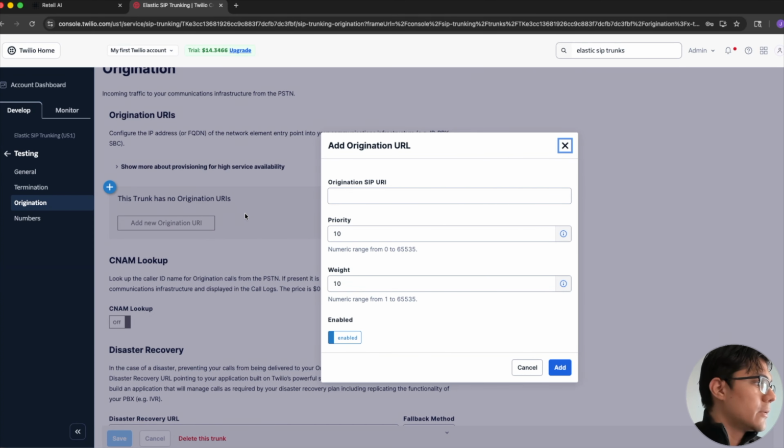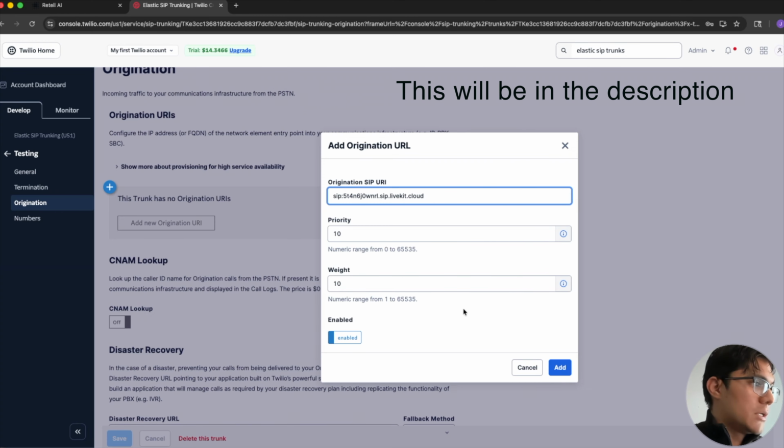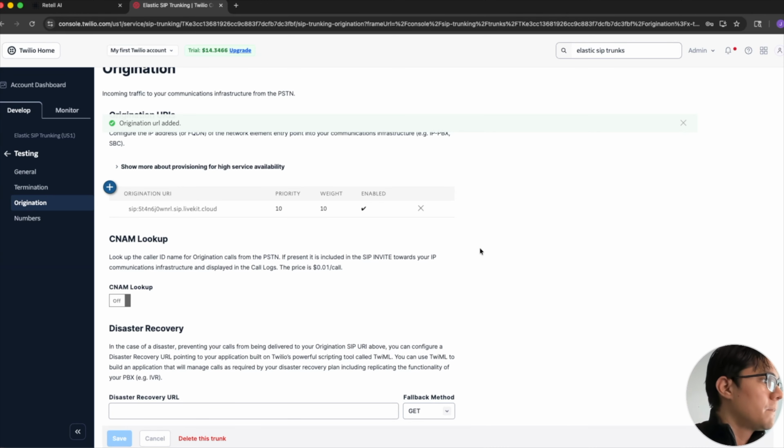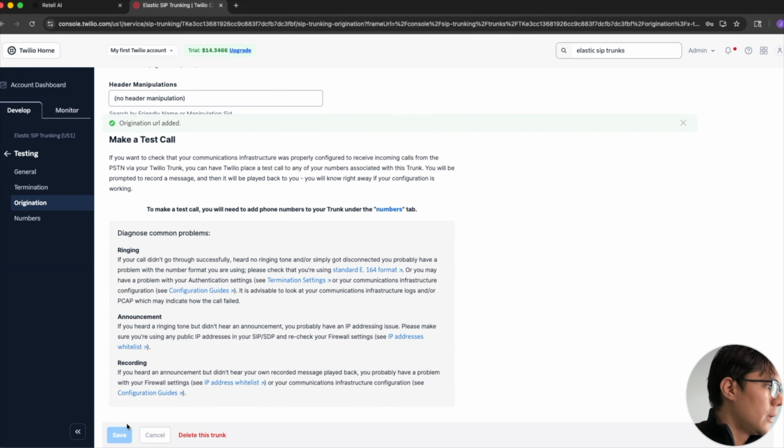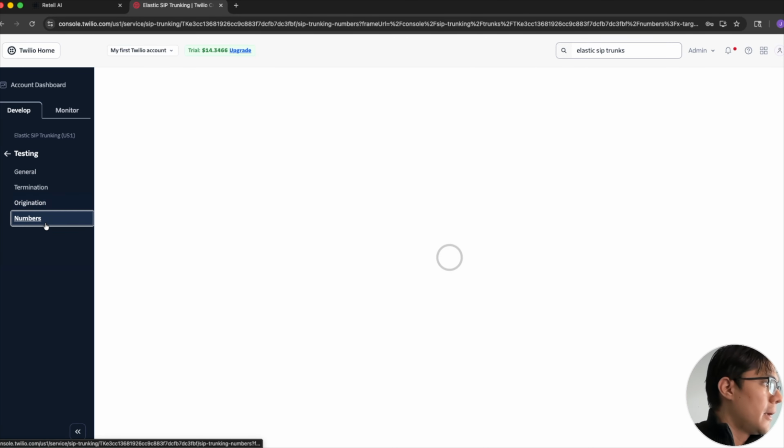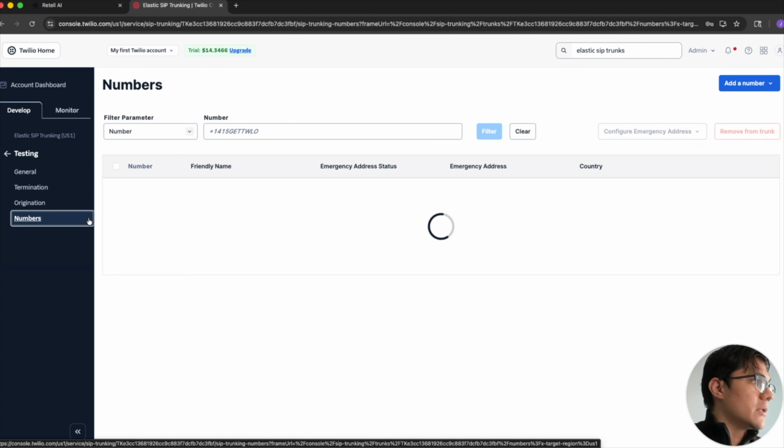So you're going to click on the plus right here, SIP colon 5T4 and the rest of this line. Don't change anything else. Priority is going to be equal to 10, weight equal to 10, and we want this part enabled. Click on add, and that's it for this page. It'll be saved automatically, and then the final part is the numbers.